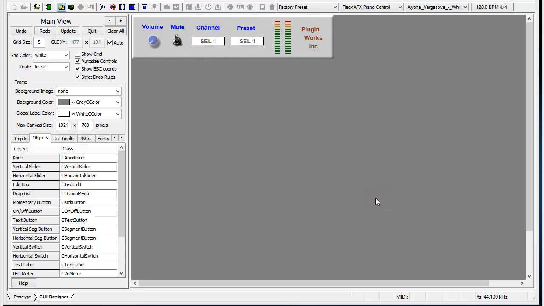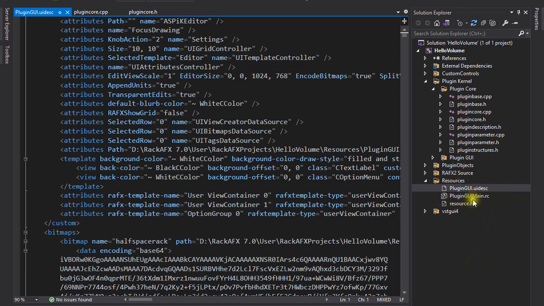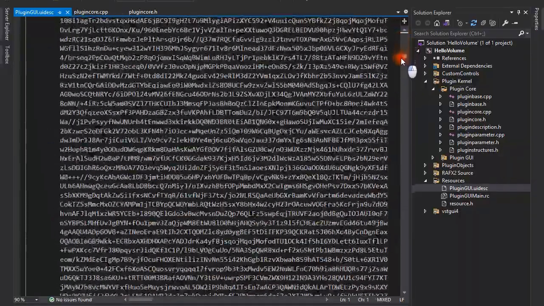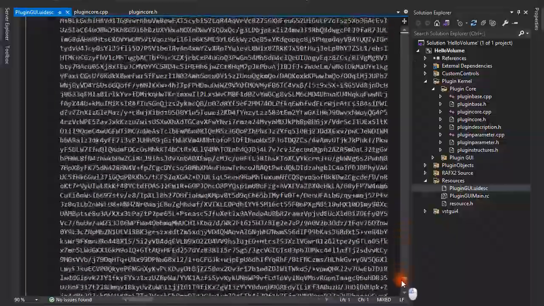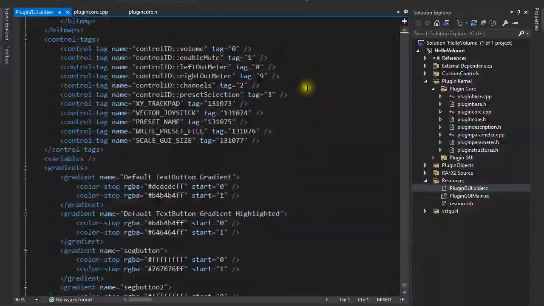Now we have to rebuild the project. And by the way, this is the file that contains everything that is on the user interface, including the bitmap data. And here are our controls.